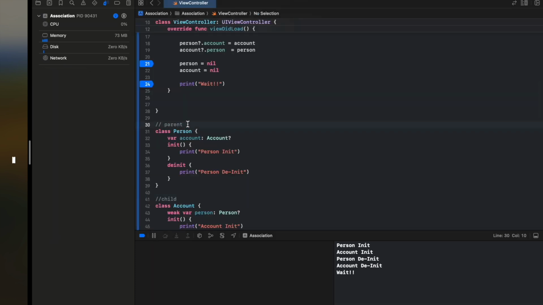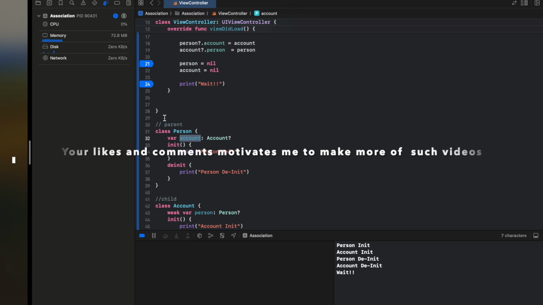This kind of association, where person has a type of account and account has a type of person, is a relationship between the two classes, and that kind of relationship can be called aggregation. So this was all about the memory management for association in Swift. For this video, I was considering that you already know the basics of weak, unowned and ARC, which is why I did not go deep into those concepts. Let me know if you want a video on weak and other ARC concepts.